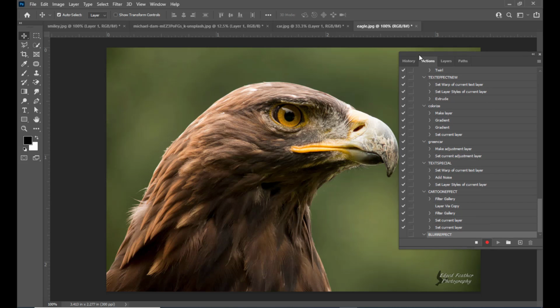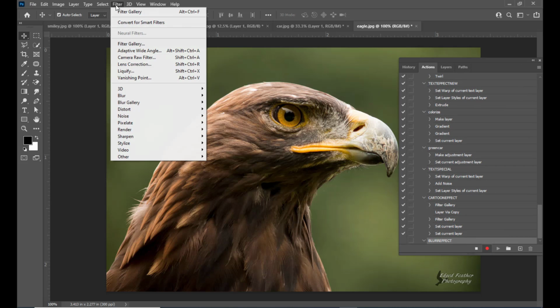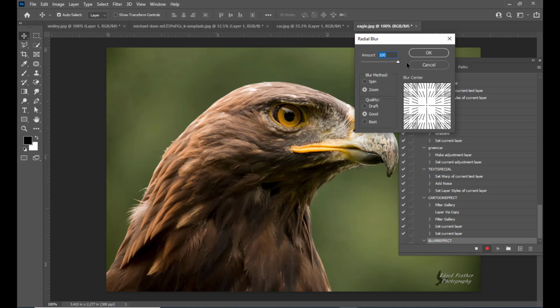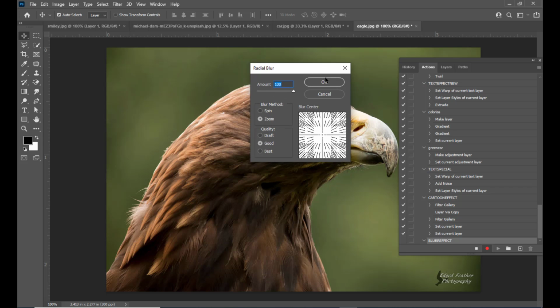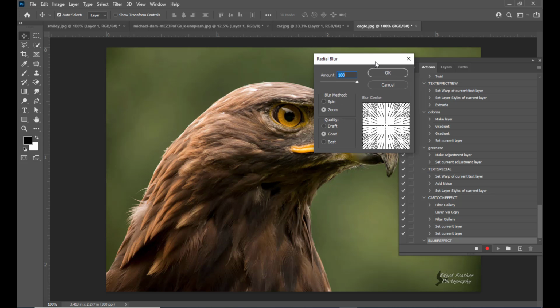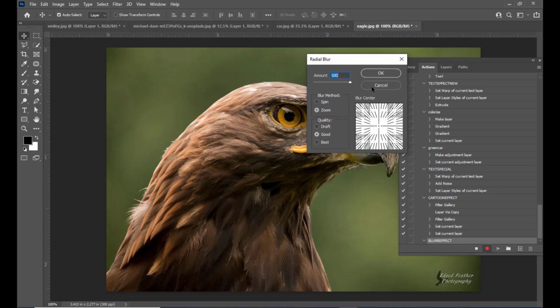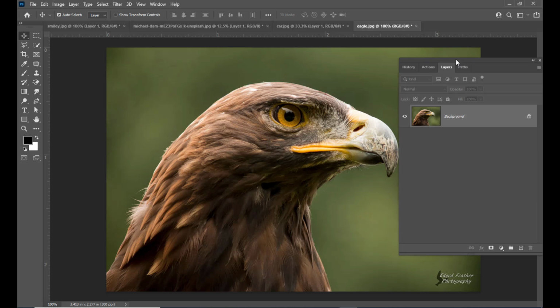So now what I will do is I will just go to filter again, and here I will select blur, and I will apply a radial blur. So simply click on the radial blur. So here we are applying a radial blur to this particular image. But what we'll do is instead of directly applying this radial blur, we will do one thing.